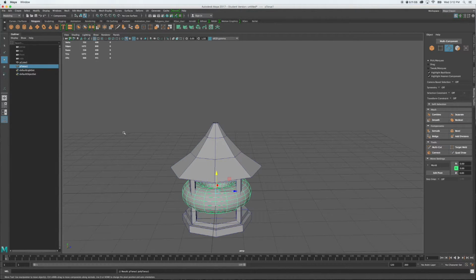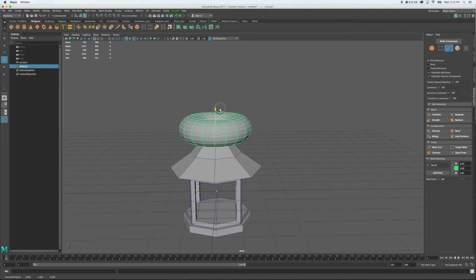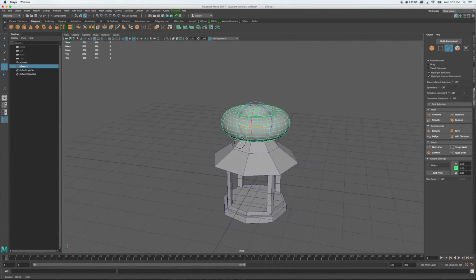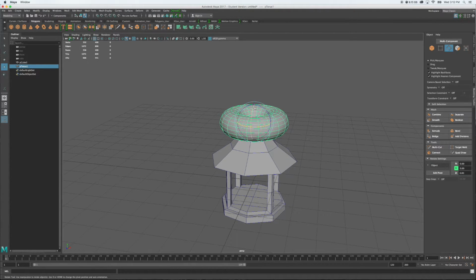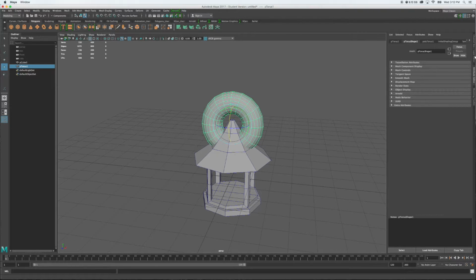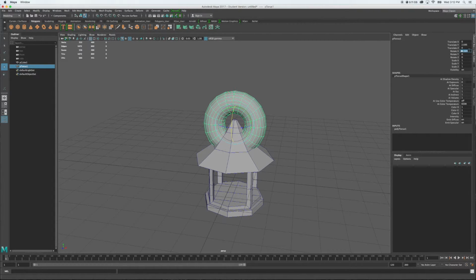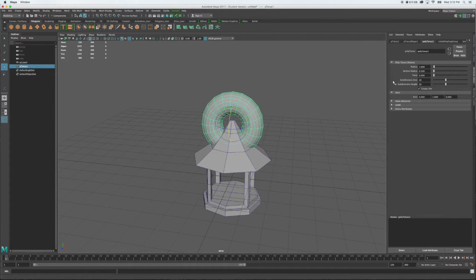So I'm going to use my polygon torus, which is up here in your dock. I'm going to pull this up. I'm going to rotate it 90 degrees. I'll come to my attribute editor, channel box. Make sure that's 90 degrees exactly. Then I'm going to come to my attribute editor, polytorus, and I'm going to start scaling this thing until it fits right around here at the top.